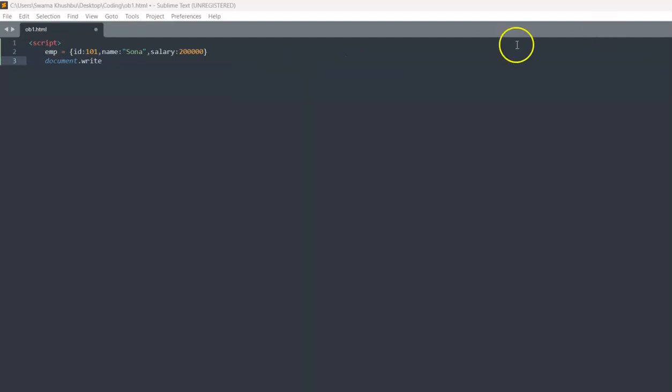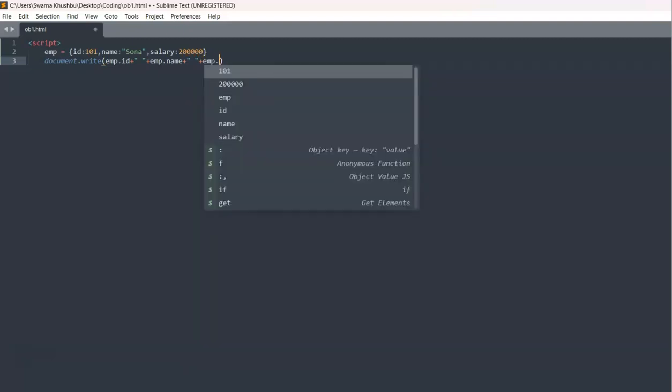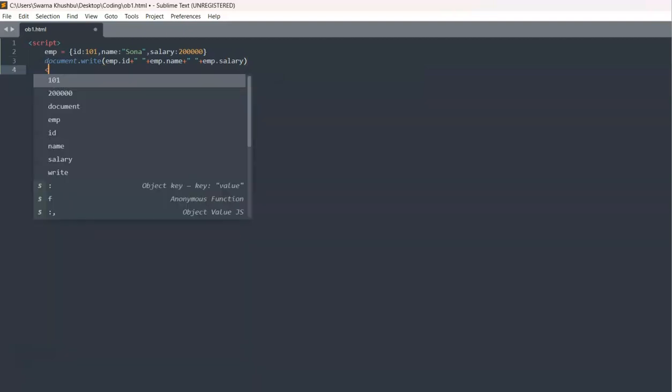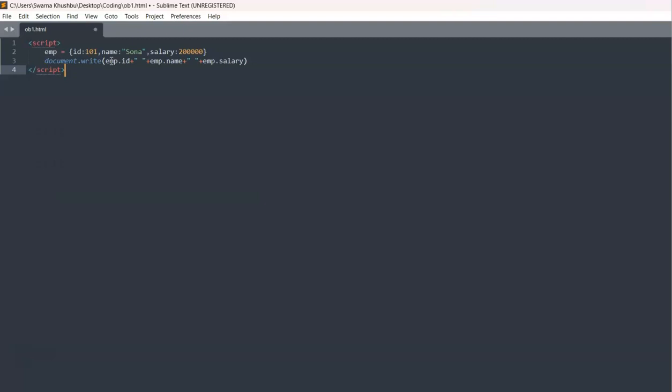So for that, inside document.write you have to write the object along with the ID. So employee.id, then I'll give a space so that I can get a space in the output, then employee.name, and then after this employee.salary. That's it. Now we just have to close off the scripting. That's all you have to do for declaring an object in the form of literals.